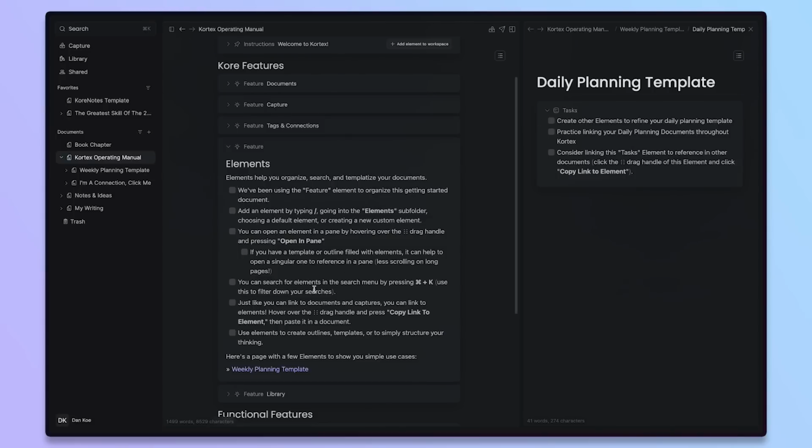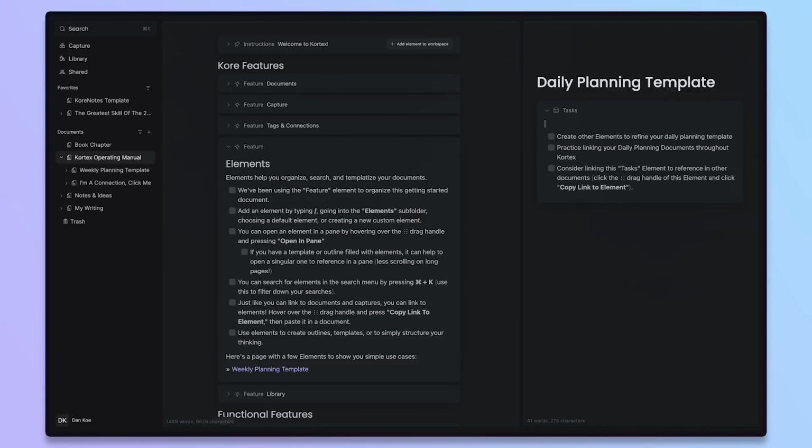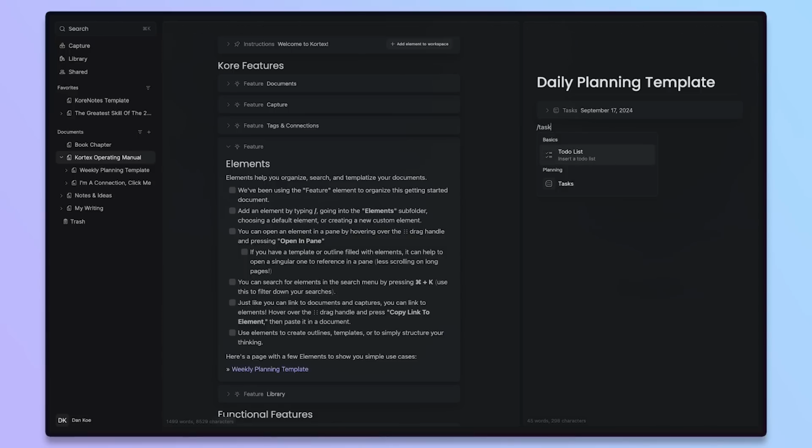So think of it this way, where we had the weekly planning template and that was connected to the daily planning template, I could turn this into a day of the week. Like today is September 17th, 2024. And the thing with this is that I can just continue to create tasks for each and every day. So if I create a new tasks element and then I put, let's say September 18th, 2024, and then I just list my tasks here, I can do this every day and just have my tasks and my templates ready.